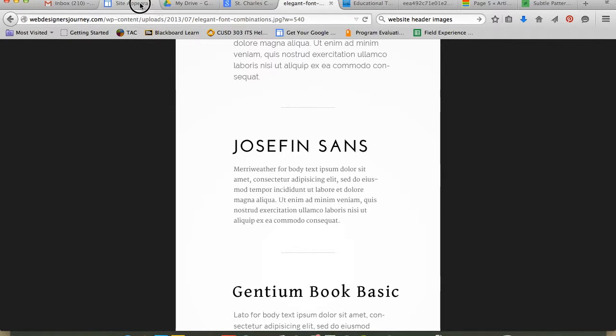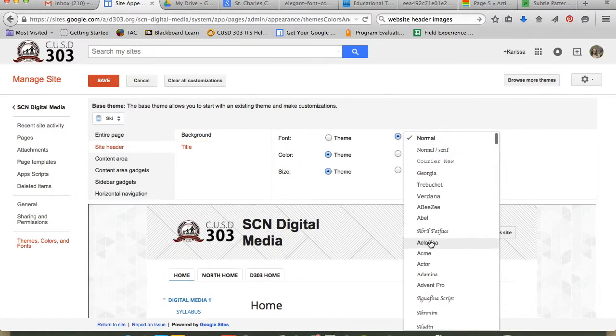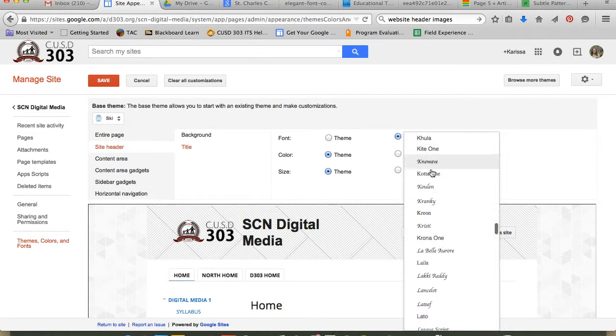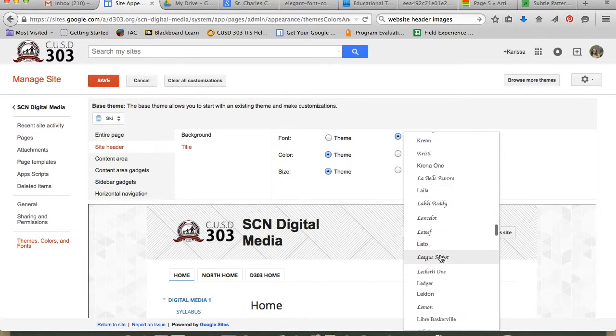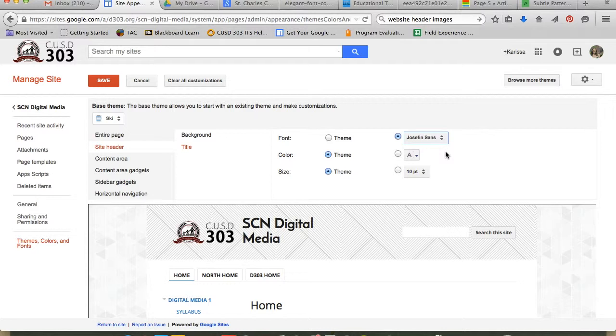So I can go back to my site, and go into font, change it from normal, and find that Josephine Sans. Now, the one thing I don't like about Google Sites is that they don't really give you the preview of what those fonts are, so it's a little bit frustrating. So do yourself a favor, do some internet research, find some resources like I just shared there, and find a font that you'll be happy with. Josephine Sans. And then from here I can also change the color and I can change the size.